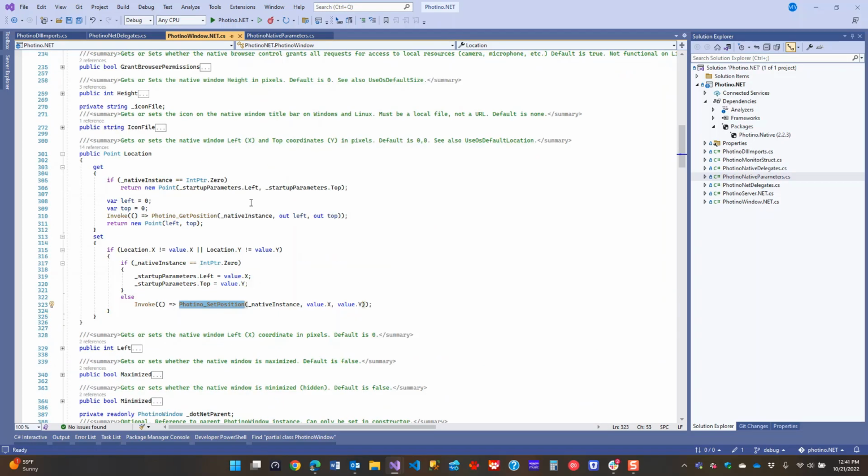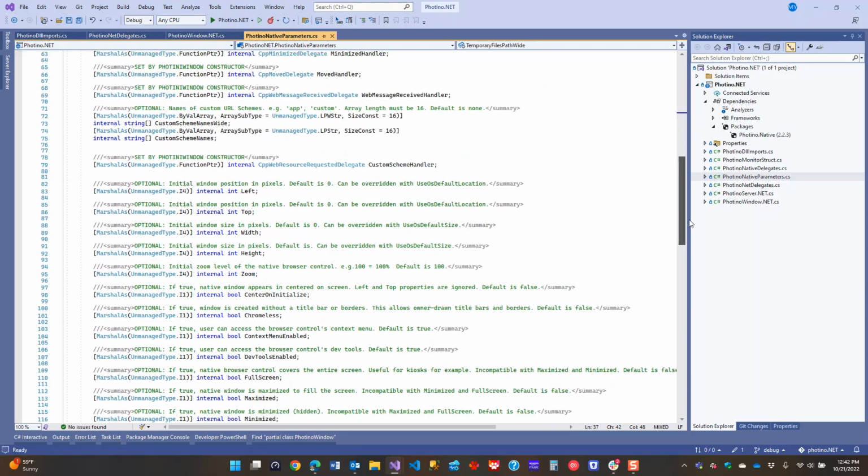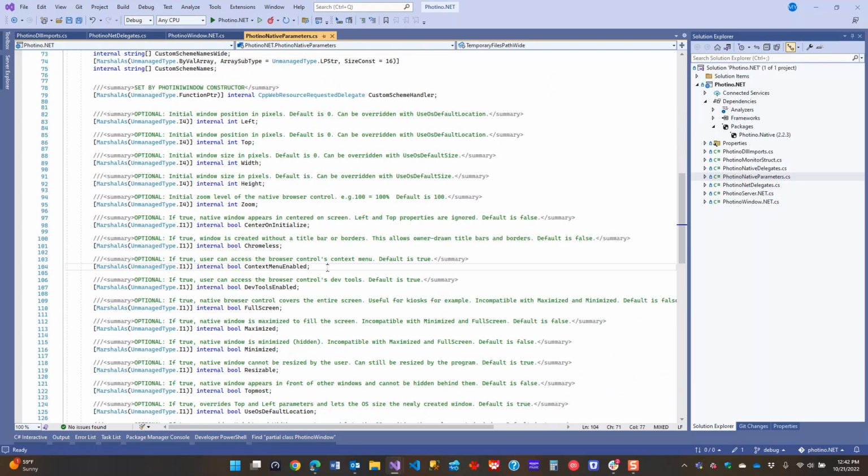One of the things we talked about in the last video were all the parameters that you pass to initialize one of those native windows. Things like what's the title of the window, and what is the start URL that you want to navigate to when the window comes up, and what's the size and position of the window, and what are the callbacks that I want to hook up to so that when that window is initialized, all those things are set up. And that's done through this class, Photino native parameters. And you can see here that there's a lot of fairly low-level code in here that has to deal with interacting with a dynamic library.